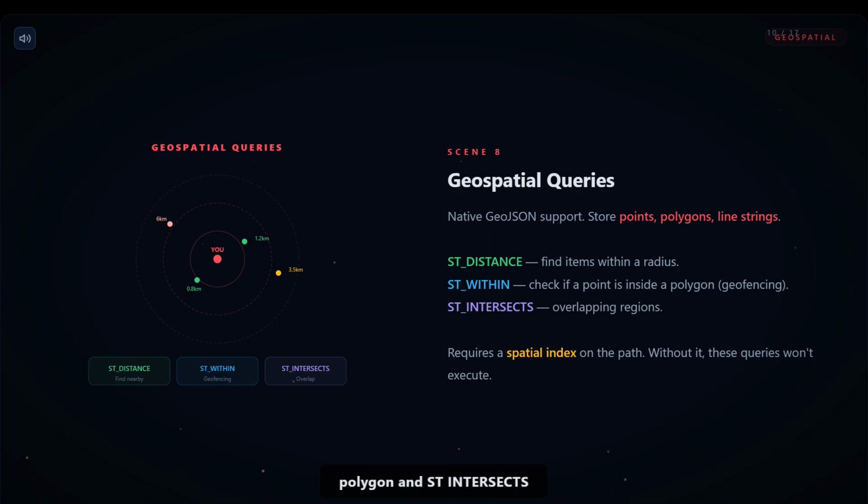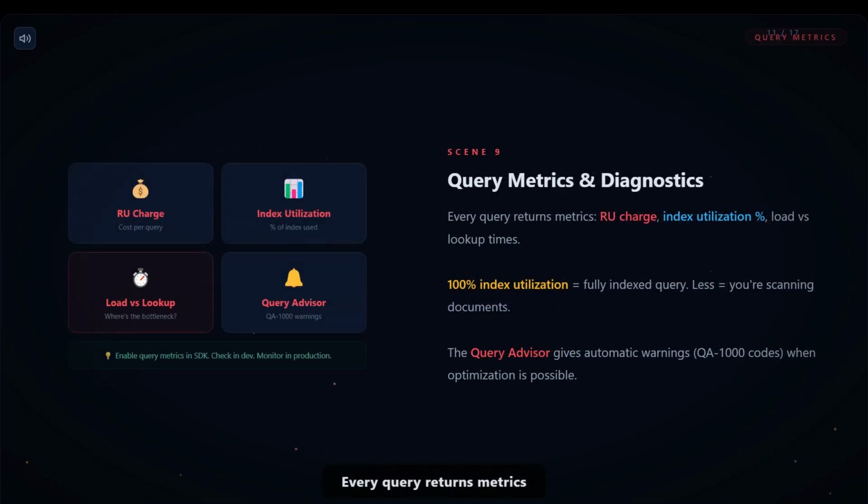Every query returns metrics. The RU charge tells you the cost. The index utilization percentage tells you if your indexes are being used. The document load time versus index lookup time tells you where the bottleneck is. Enable query metrics in the SDK. Check them in development. Monitor them in production. The Query Advisor gives you automatic warnings. QA 1000 series codes, when your query could be optimized.